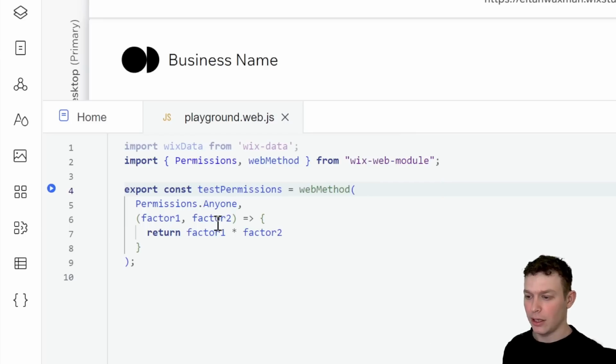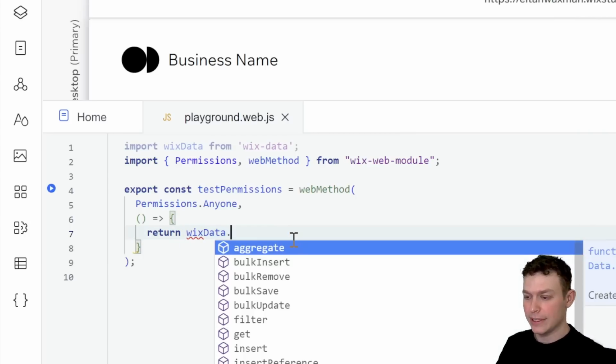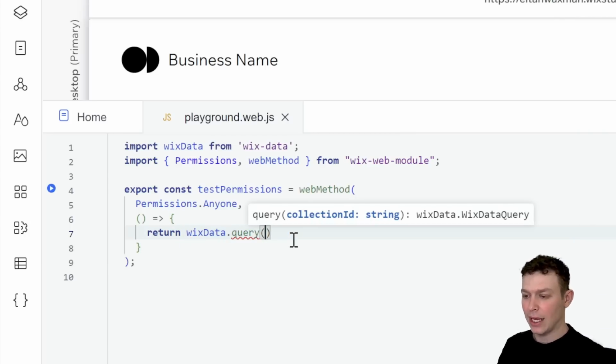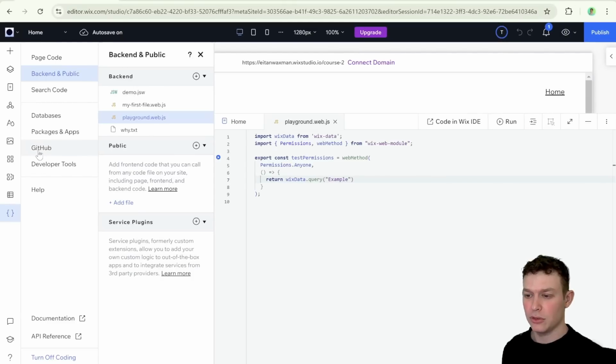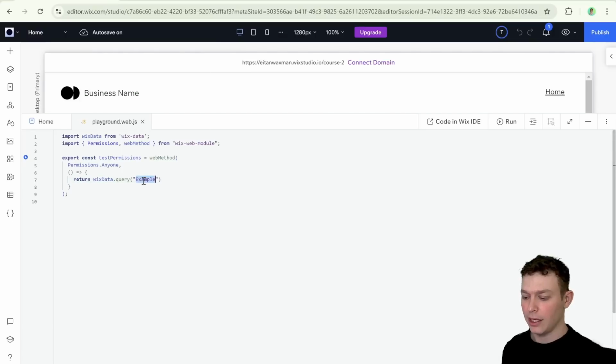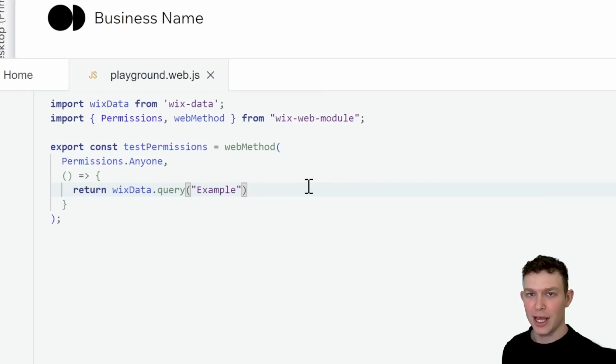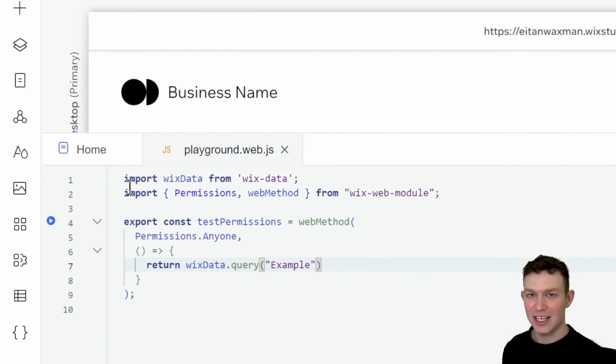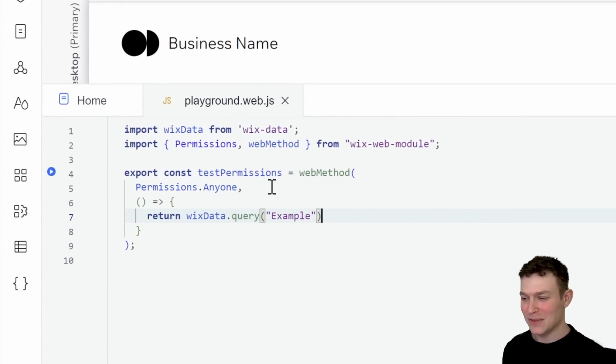So here in terms of parameters, I'm not going to pass any parameters. And what we're going to do is run a data query on our new collection. So I'm going to say wixData.query, and the collection ID, if you remember, is example. Again, if you ever forget what the collection ID is, we can always go over here to our databases and copy the collection ID from right over here. I like to do that often because I forget or misspell the name of the collection and then have to do a lot of debugging just for a typo.